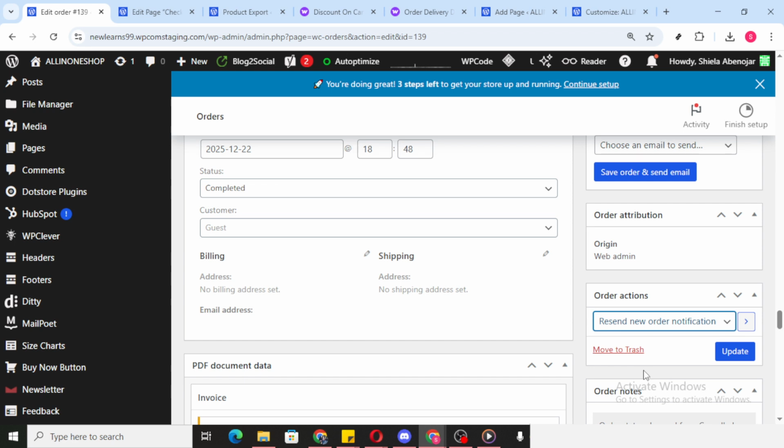Now switch over to your inbox and look for the test email. If it doesn't arrive within a minute or two, give it another moment, then check your spam or junk folder. When the email arrives, open it and review it carefully. Confirm the subject line reads naturally and matches your brand tone. Check that the store name, logo, and sender details appear correctly.